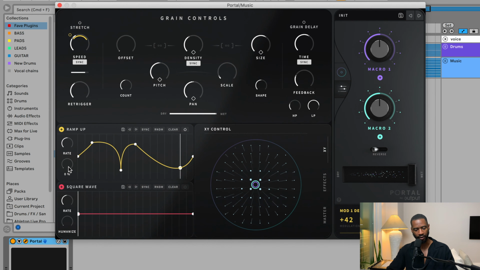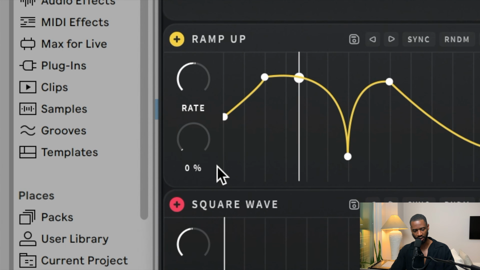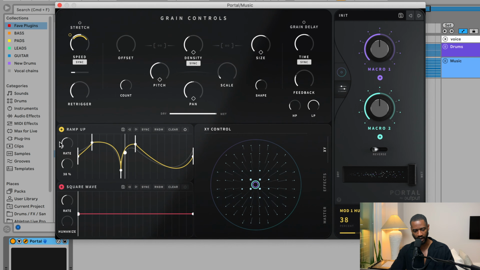So now that we're here, I can draw your attention to Humanize. If you turn up Humanize, every time that the envelope is making a cycle, you see how the shapes that I drew in modulation are actually changing every time that it cycles through. I'm gonna pull back the rate. I'm gonna make it slower. You can see the humanization also gets slower.